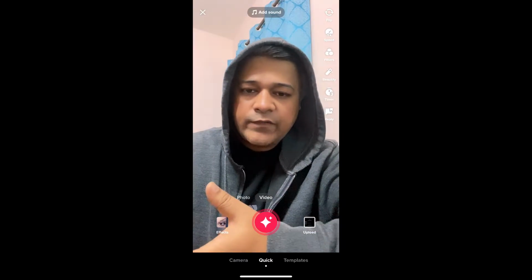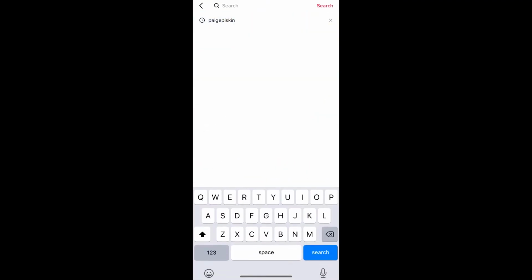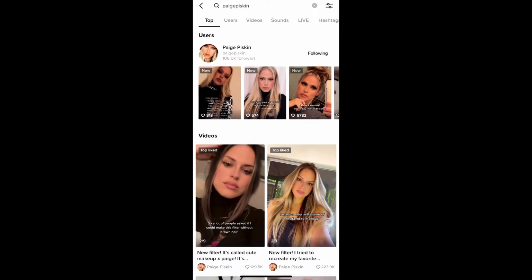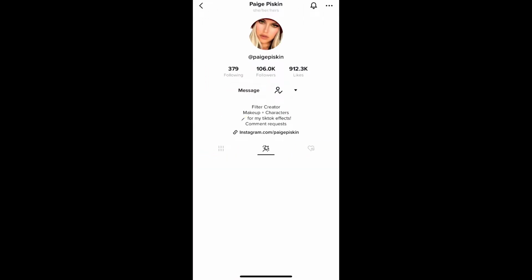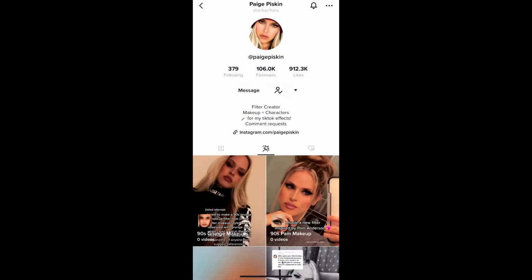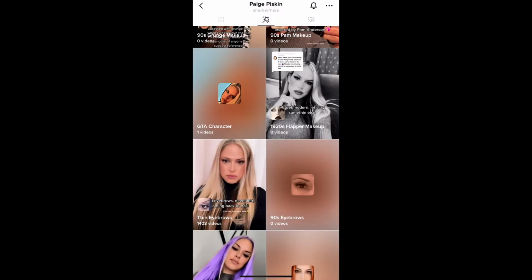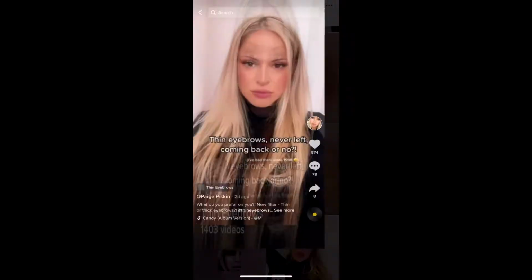Suppose you are not getting the effect like this from the effect gallery, then go to discover and search for Jypsyvloggin. Okay, visit the creator profile. Check in our filter gallery. Okay, look for the filter. Yeah, this is the filter, thin eyebrows. Tap on it.